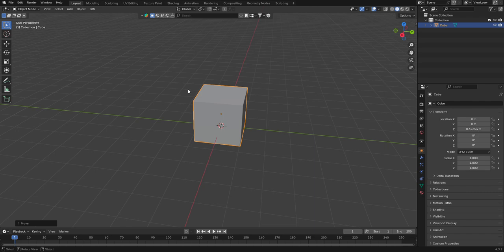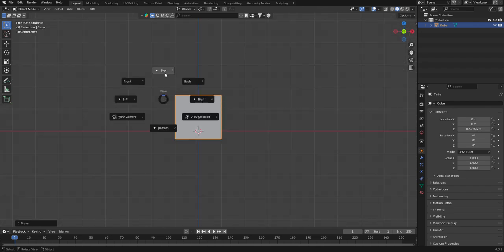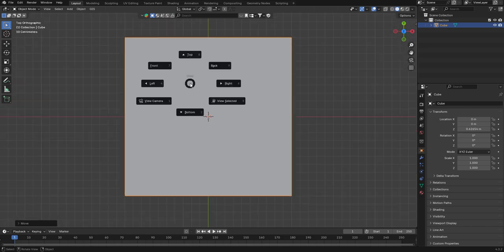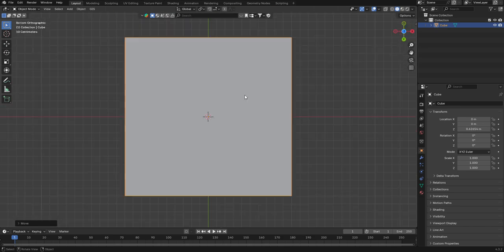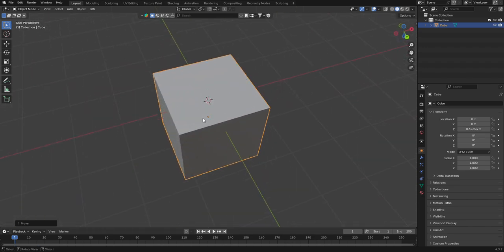This is different. If I click the numpad, the left side will look like this, then the front side, top side, back side and right side. So it's different. You can change the view by clicking the numpad and selecting the different positions.